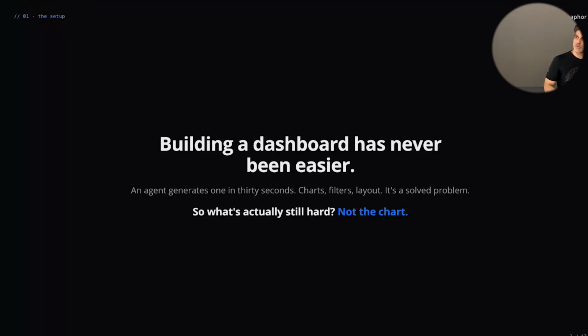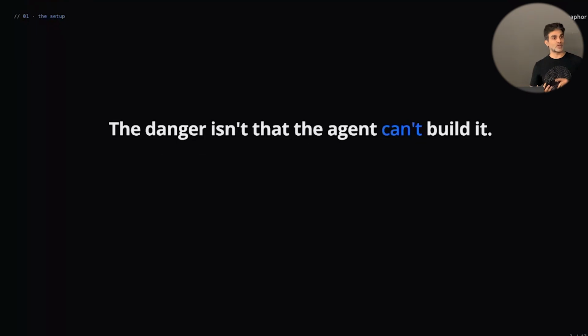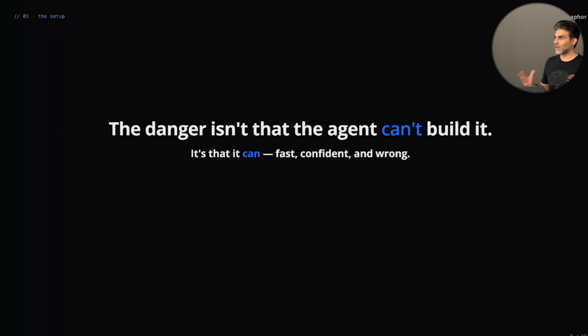But building dashboards has never been easier. Today, if you have Copilot or Claude Code, you can provide a CSV file that's going to bring you a great looking dashboard with charts, filters, and it's going to be awesome. But building charts is not the hard part.